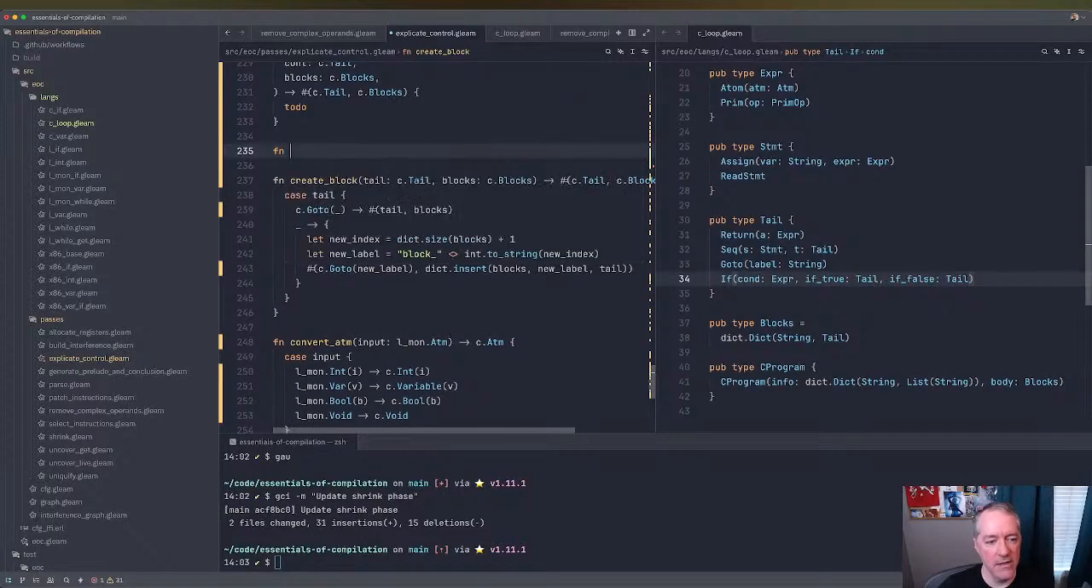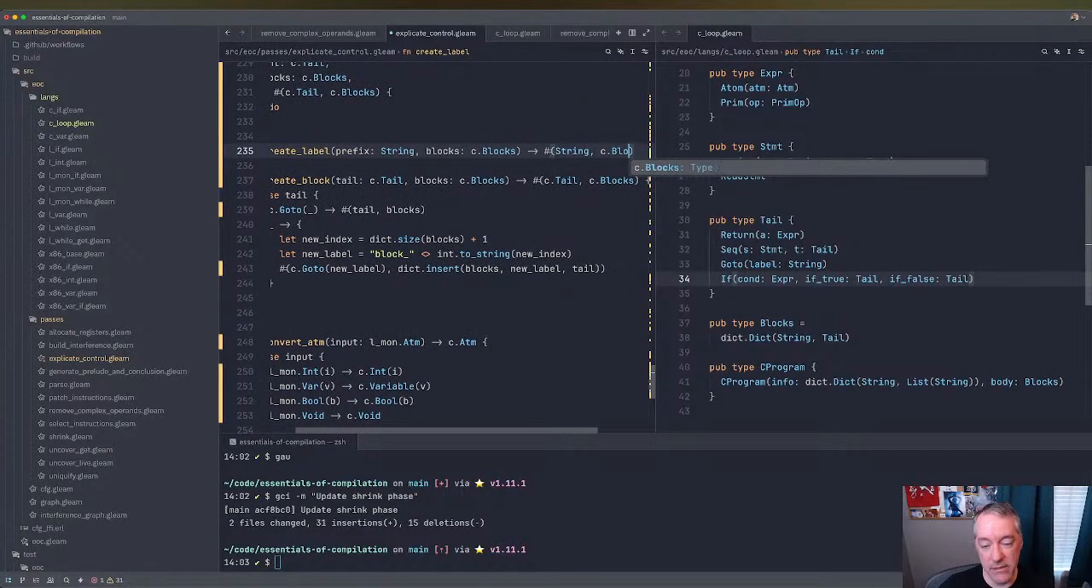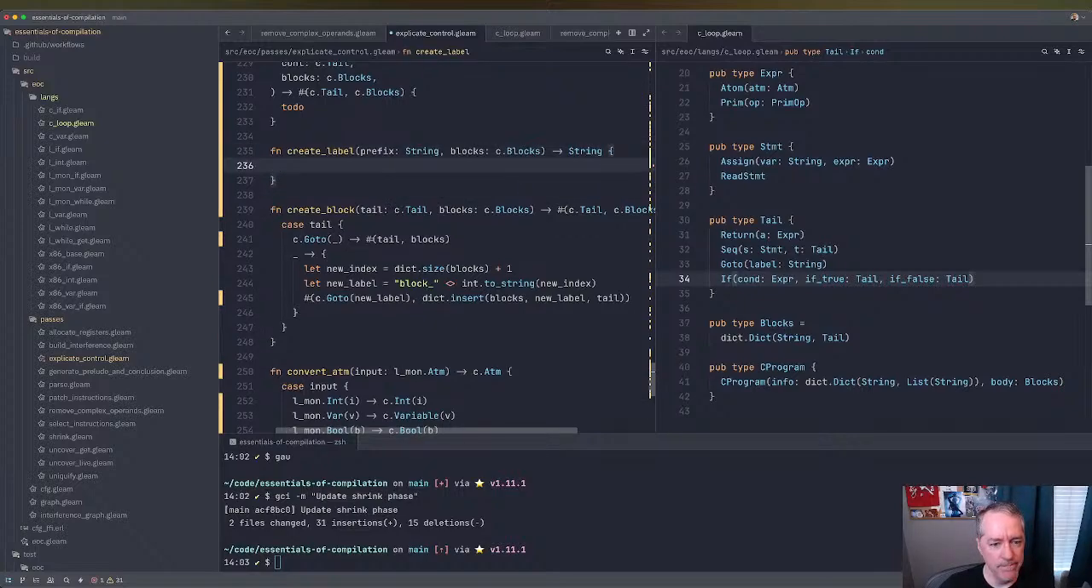So let's make a create label, which takes, I'm going to take a prefix, it's a string, and the blocks, and it's going to return that string label and the updated block, except it doesn't update the blocks. Does it? No, it doesn't, because we need to put something in it. So this is like, give me a new label. And we'll pull this bit into here.